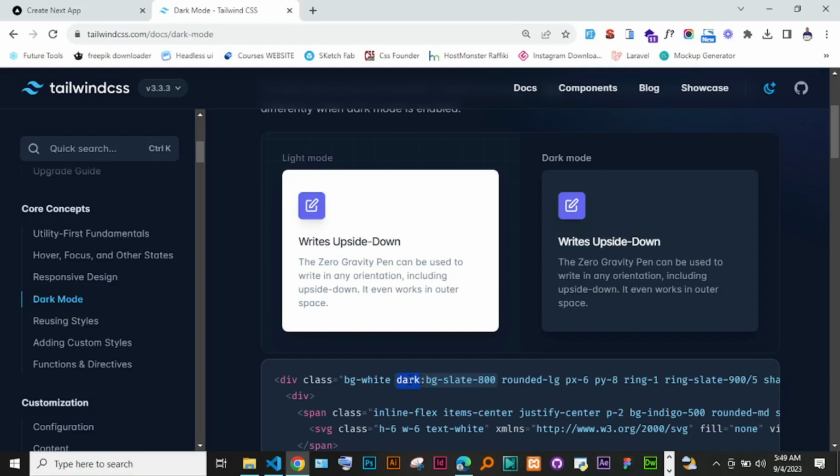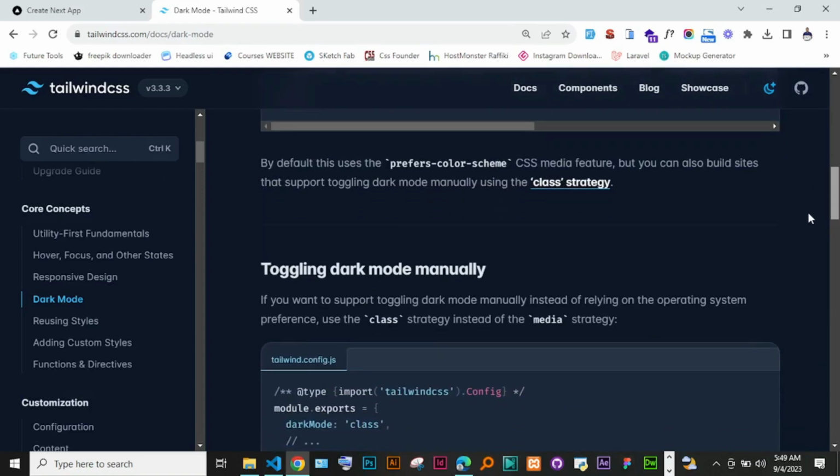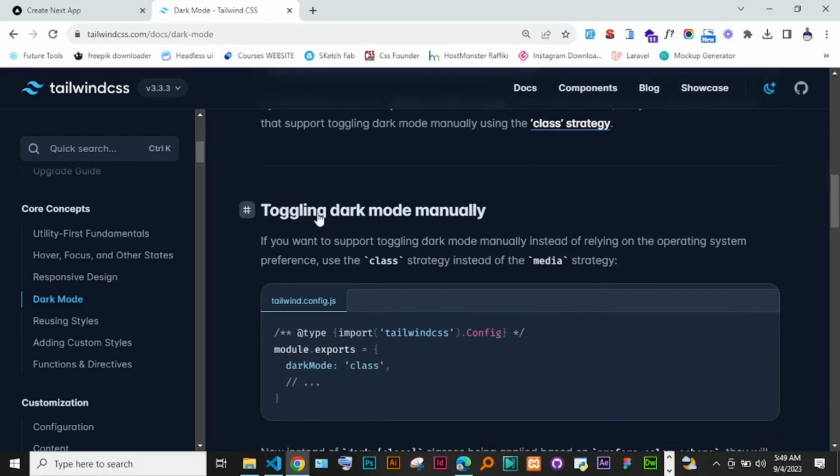Okay, so whenever we want to use something in the dark mode, we prefix with the word dark, and then we can now state any other feature we want to do. Okay, so if you see to add it manually, by default this uses prefers-color-scheme, the CSS media feature. We aren't going to use this one, but they say here toggling dark mode manually, and this is what you want. You want to be able to toggle using a button.